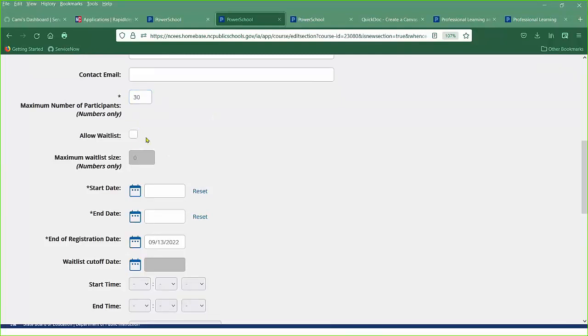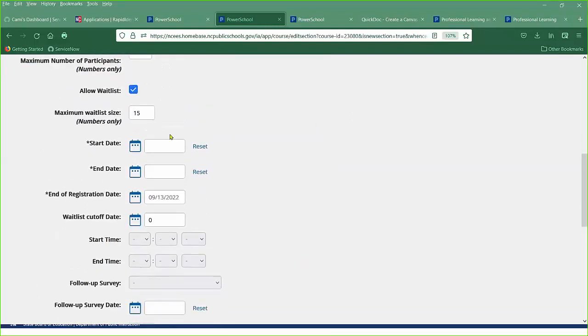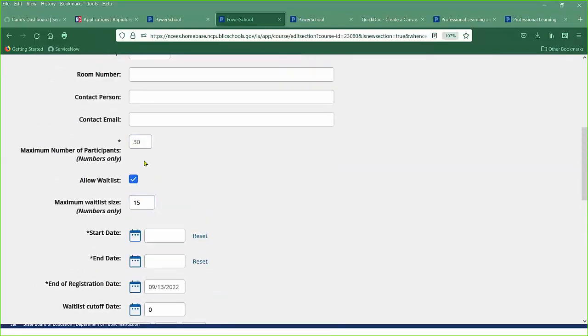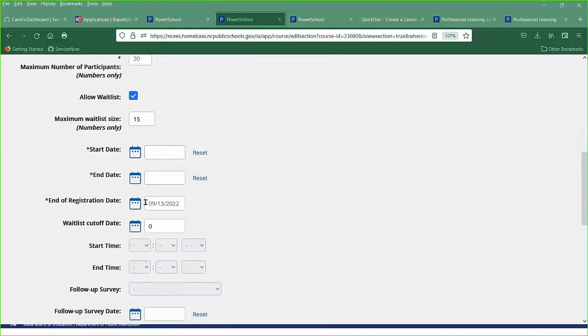Do I want to allow a wait list? You can do that. You just check this box. And how many people do I want to have on the wait list? Let's just do 15. And if people were to register and then drop out, the next person in line rolls up into the participant list if they're on the wait list.